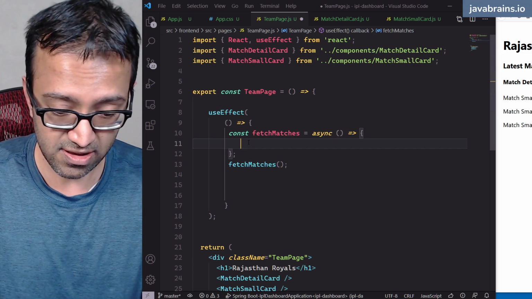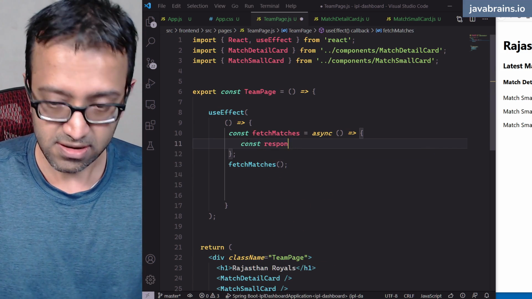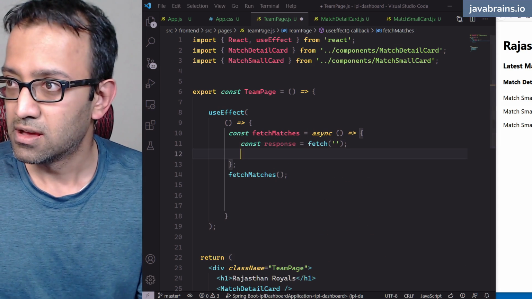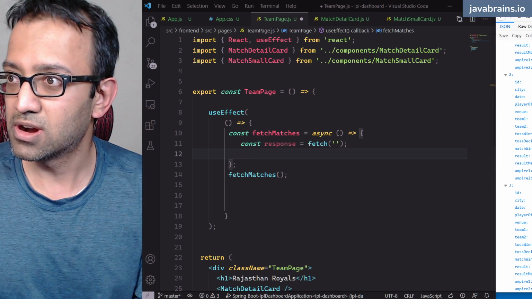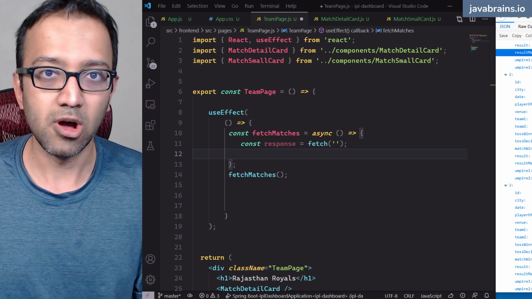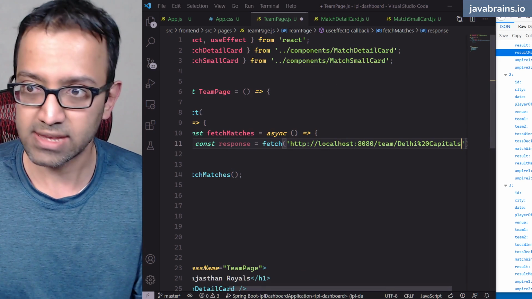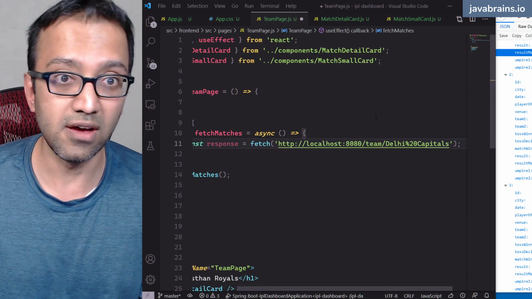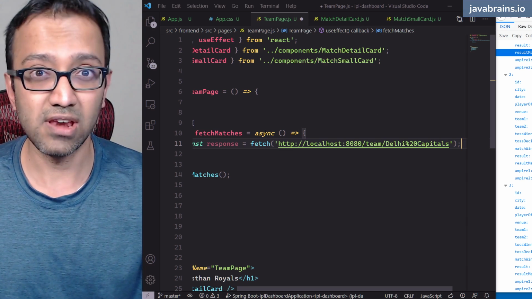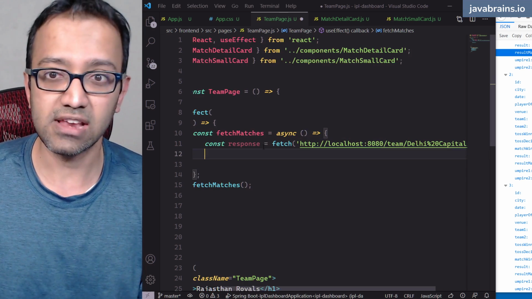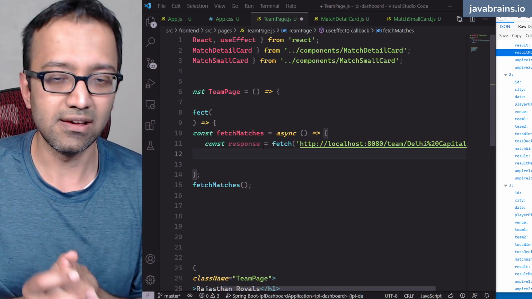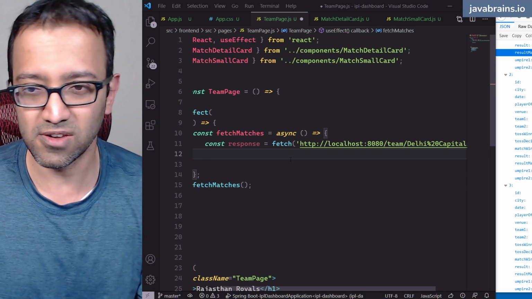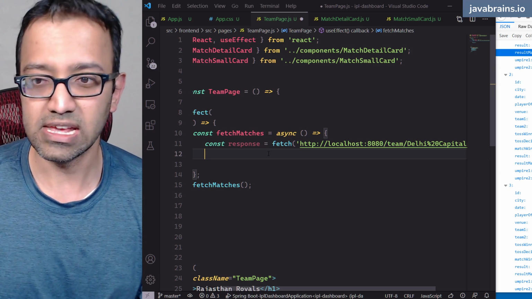All right. So I'm going to do a const response equals fetch of this URL that I need to call. Okay, and what's this URL? I'm just going to copy this one, the URL that I made a sample request to. It's basically going to get the Delhi Capitals' information. It is hard coded right now, yes, but that is fine for now because we're going to be changing that to get values from a query param or from a path param later. You can use the router for it. But for now, we're just hard coding the team name there.